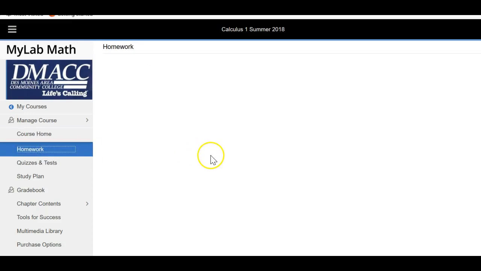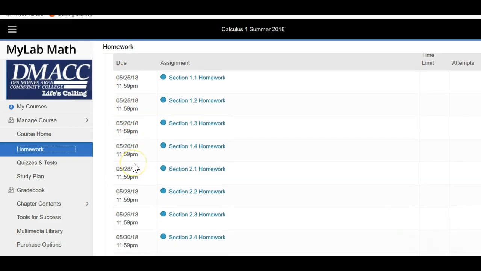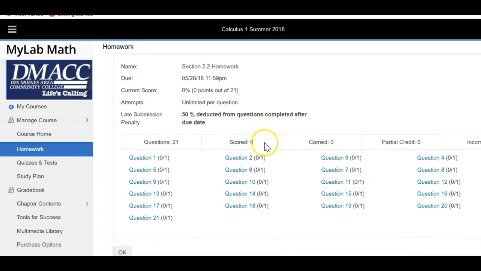If you go to your homework tab, you'll be able to see the homework, and here's where you find your due dates for your homework. They're not in the syllabus. The calendar is only a recommended pacing guide. The due dates are only within MyMathLab. So let me show you a little bit about how I'd like for you to do your homework.